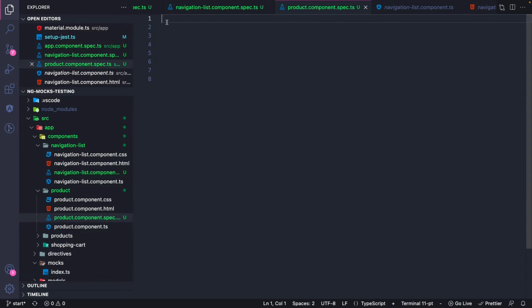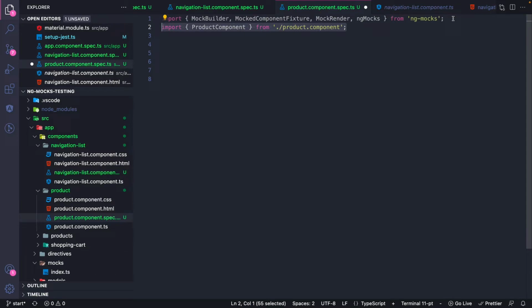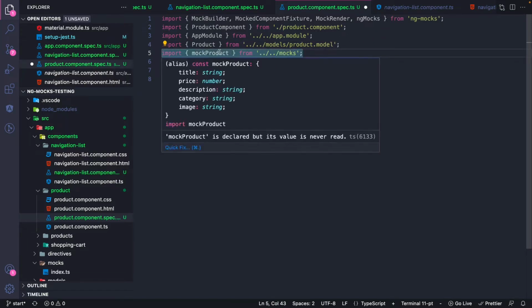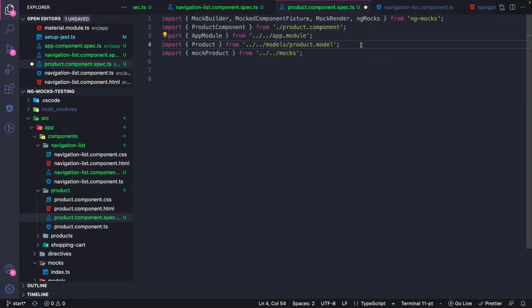Let's have our imports first. So we import MockBuilder, MockedComponentFixture, MockRender, and ngMocks from the package ng-mocks. We bring in the SUT, which is our ProductComponent. We bring in the app module. We bring in the model, which is Product. And last but not the least, we bring in the mock product, which is just a mock for the product, so that we can supply a default value.